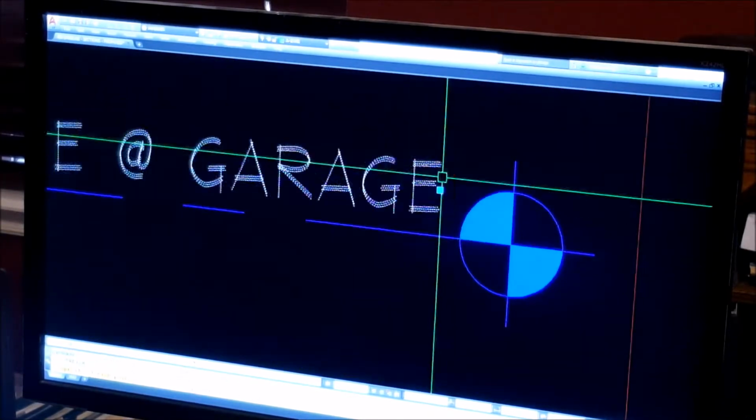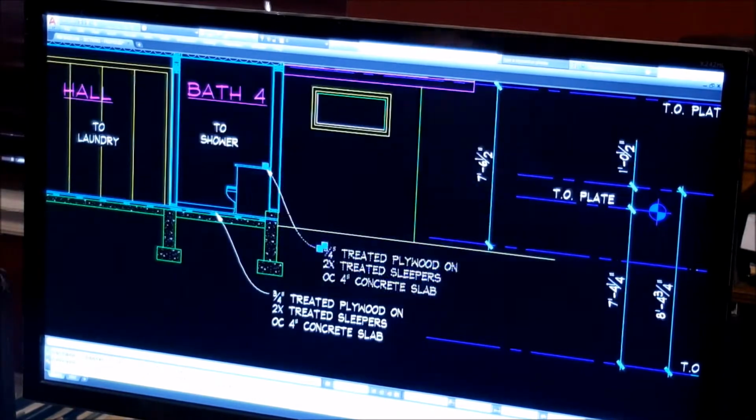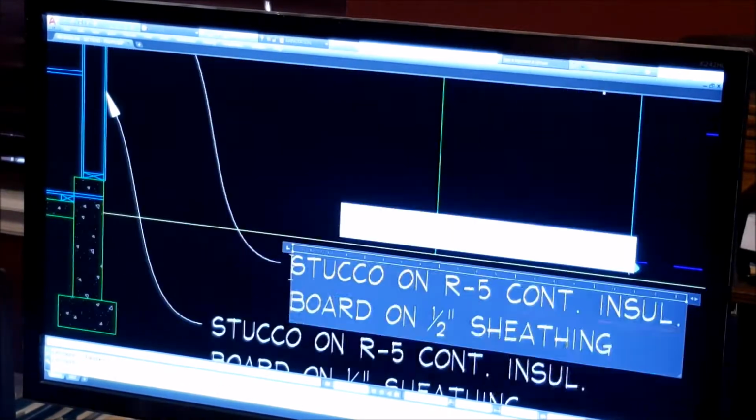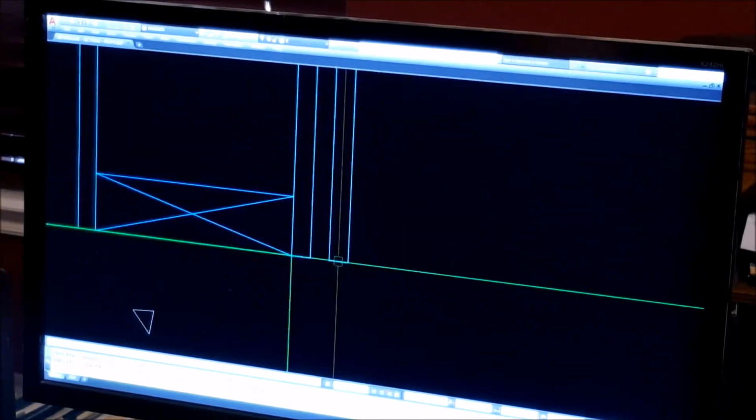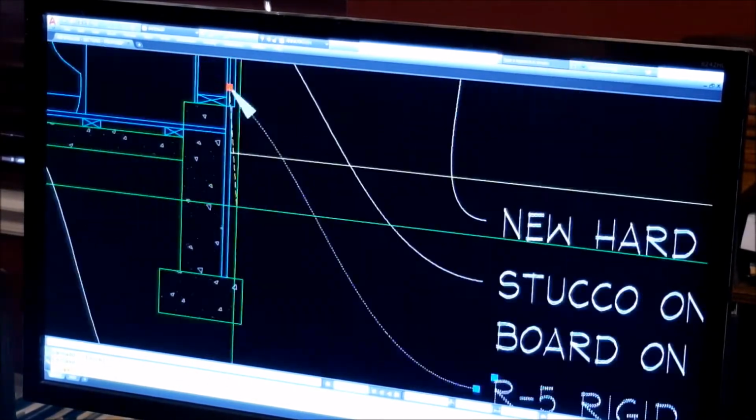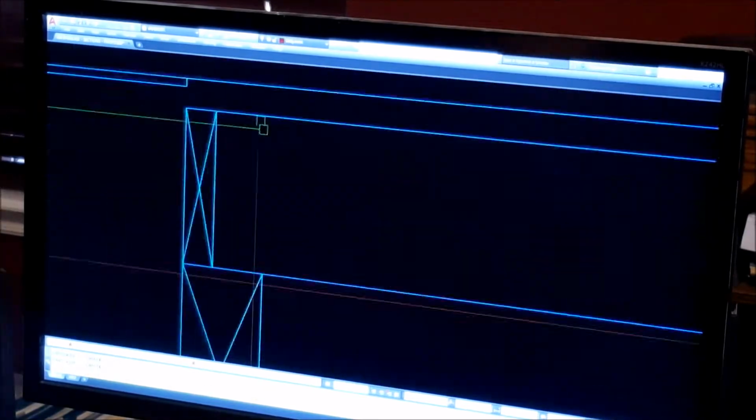These are his specifications for insulation. We're showing the top of the flooring in the, trying to catch up with you. Putting insulation on top of the new wall and then putting stucco on top of that.